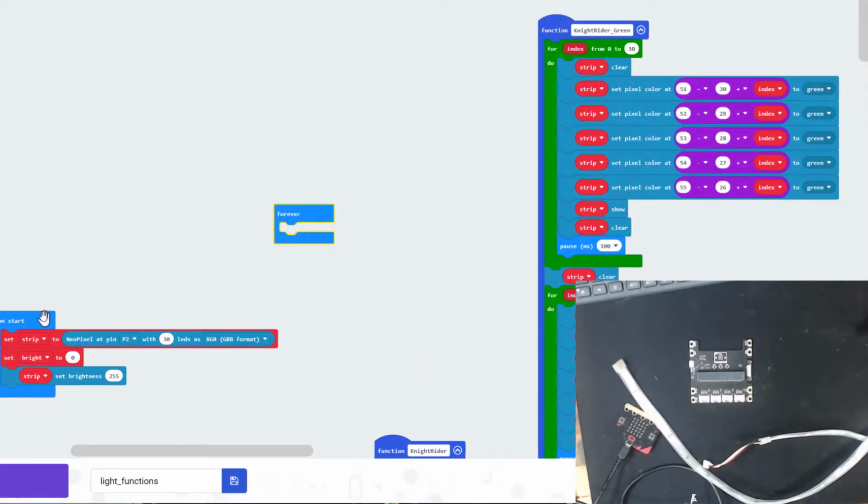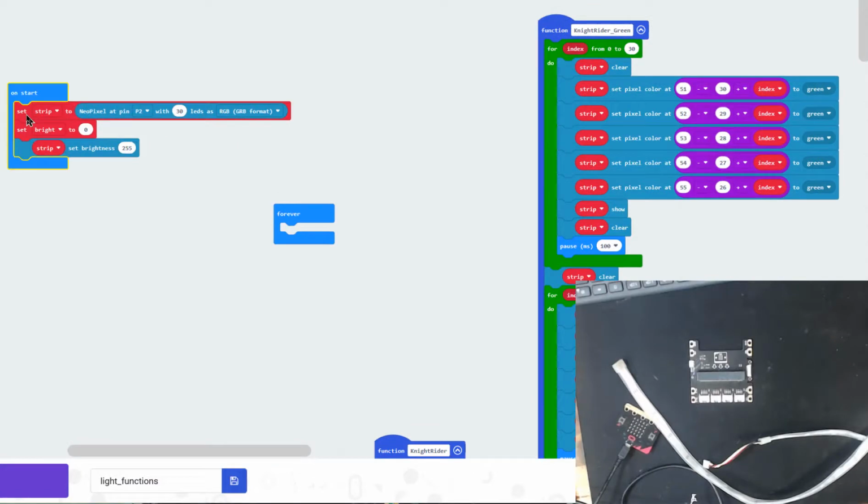So in our start loop, what we've done is we've identified the LED strip. We're going to have it plugged into P2. It's at 30. And we've got this variable called bright set to 0, and that's just going to be a count. We're going to use that as part of our fade function, so you don't really need to know where that is coming from right now. And we're going to just initialize the brightness for our strip to a maximum of 255.